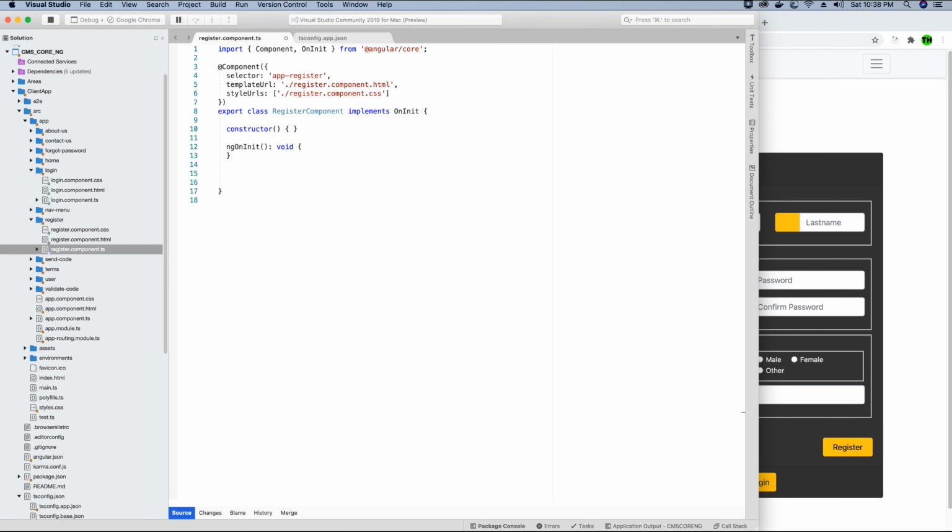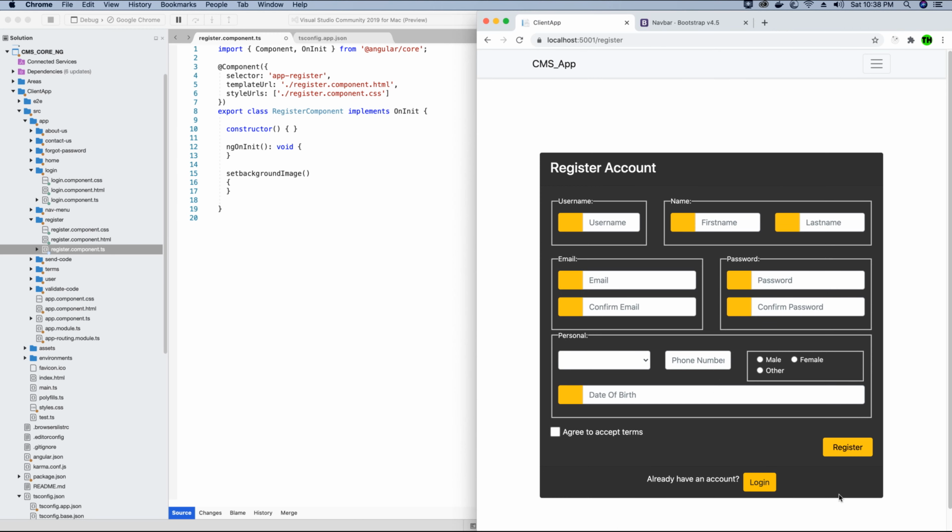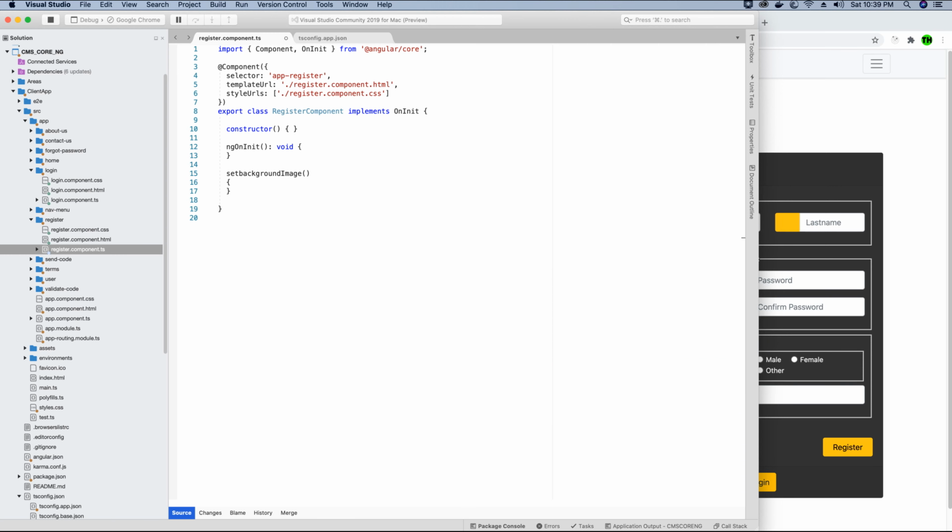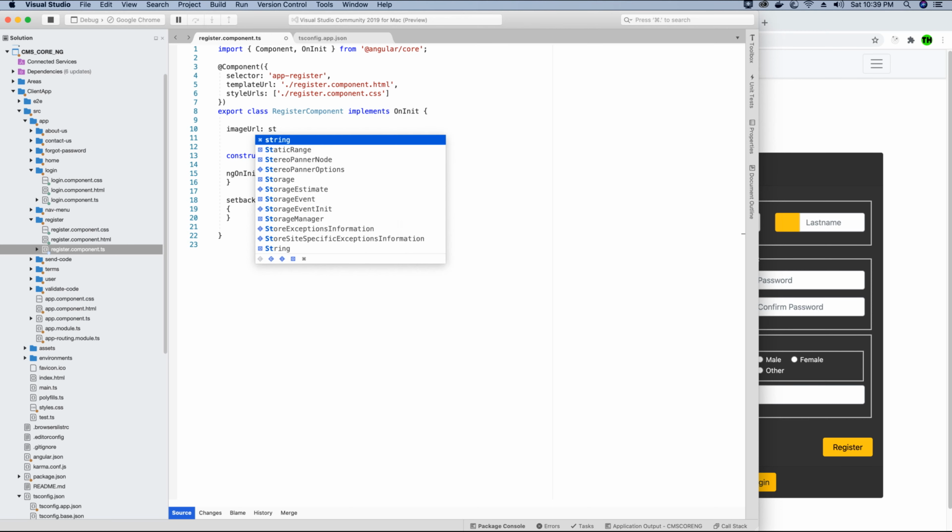here I'm going to create a new method called set background image. All this method will do is set the background image when the component loads. As of now, when the component is loading, I don't see any background image. So here I'm going to create a variable. I'll call this image URL, which is going to be of type string.